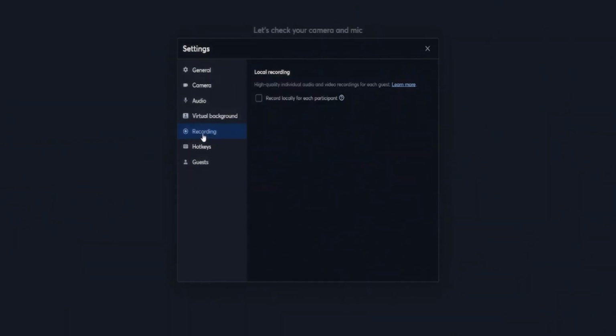Then you've got the recording feature, which allows you to choose to record to local hard drive as well as up on StreamYard.